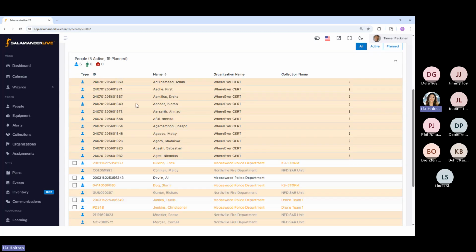You'll see that these individuals are resources that have not checked in yet. And then you'll see the resources down here. So in this case, if they have checked in, because this is actually a plan. So this is a plan. These are planned resources that have not checked in yet.